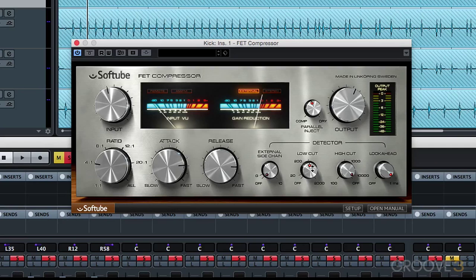I set the look ahead feature to 1 millisecond so even the quickest transients wouldn't get through. I set the parallel inject right around a 50-50 mix of the compressed and dry signals. Finally, I applied a small amount of makeup gain to match the input and output levels.